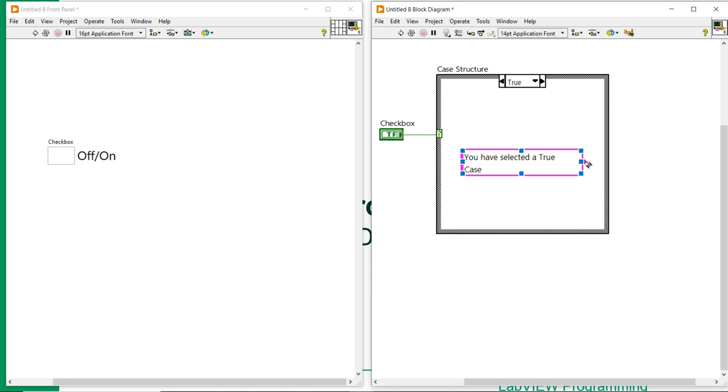I want to take data outside of this case structure. So click and connect to the border. When you touch this border, you will automatically find one output.